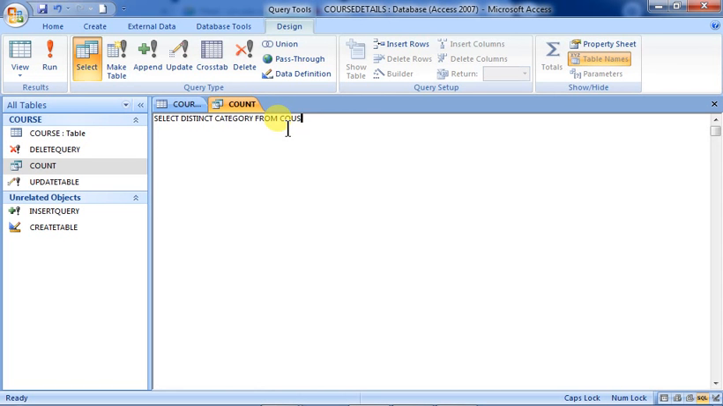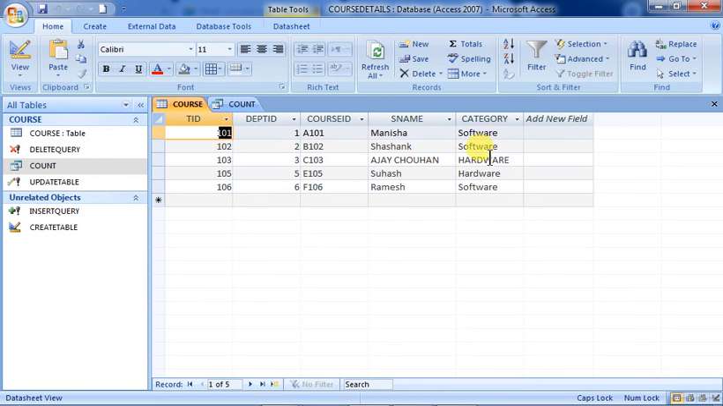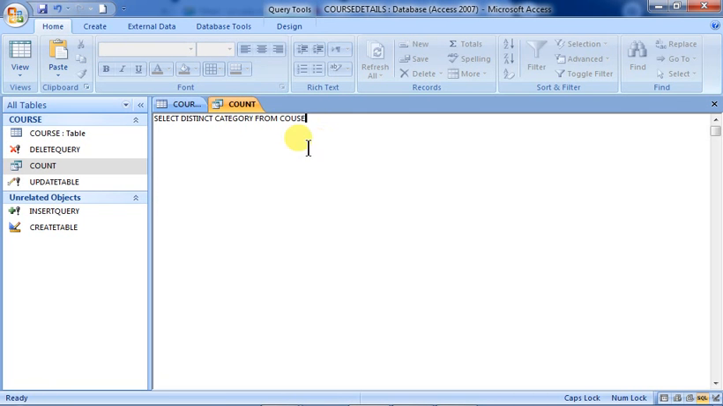What does it do? There are so many hardwares and softwares available, so here it will come 3. Why? The duplicate records will not be displayed whenever you are using the keyword distinct. So software is one category, this small case hardware is also a category, and this big case hardware is also a category. So all the unique things will be displayed, no duplicate things will be displayed whenever you are using this kind of distinct keyword. COURSE, this one will be COURSE. Okay, select distinct category from course.